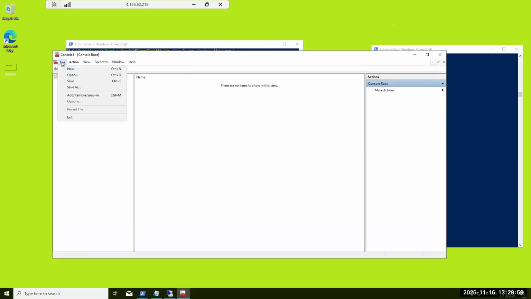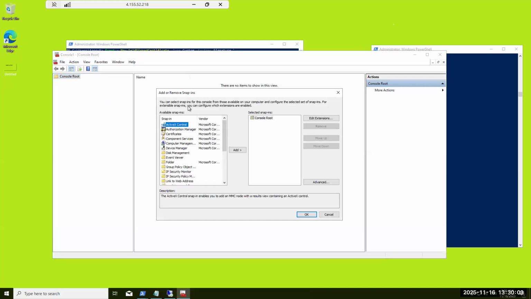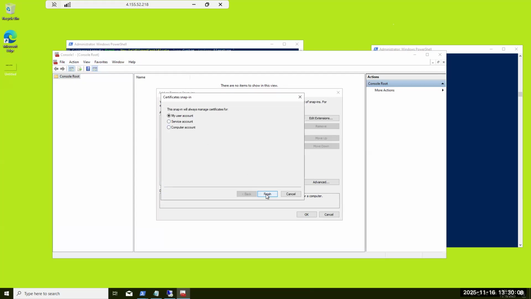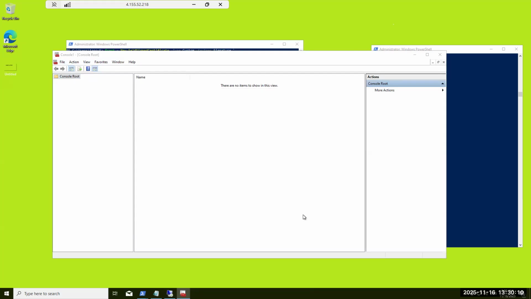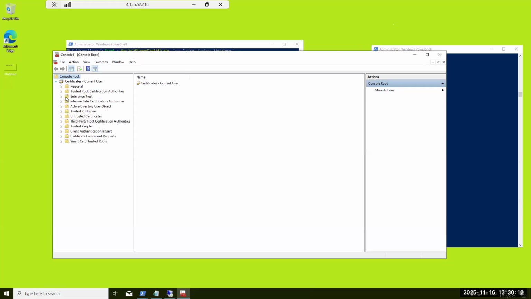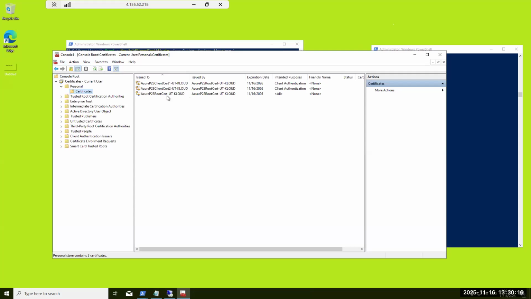This is the console from where I can check my certificates. I go to certificates, personal certificates, and here, this is my root certificate, guys. It is available. This is my client certificate 1, client certificate 2. So I'm ready with my certificates.